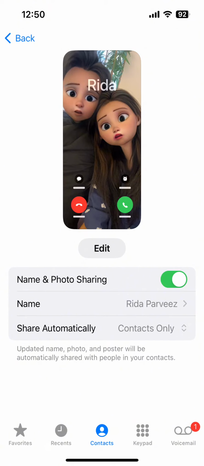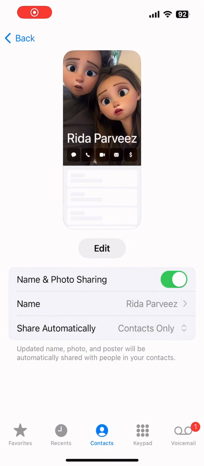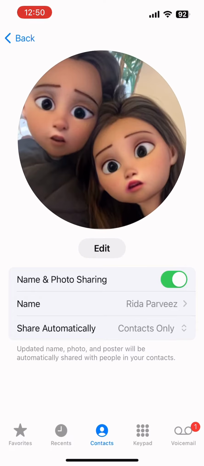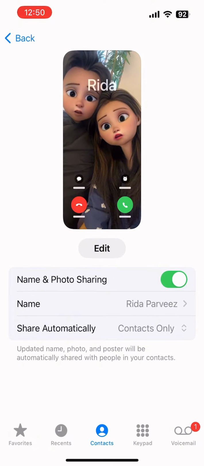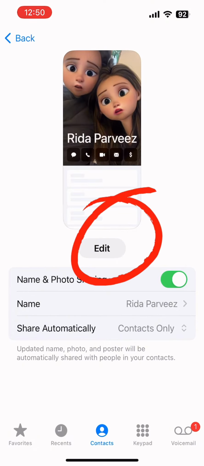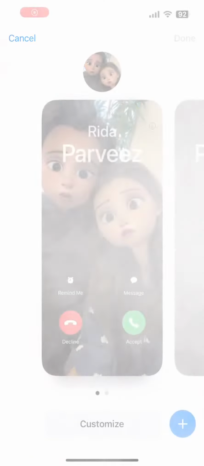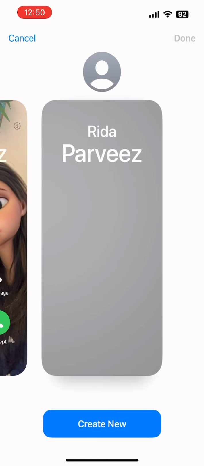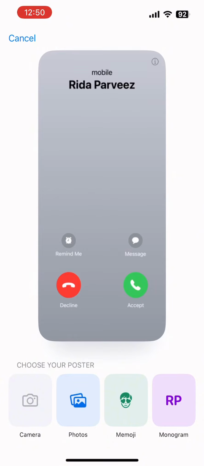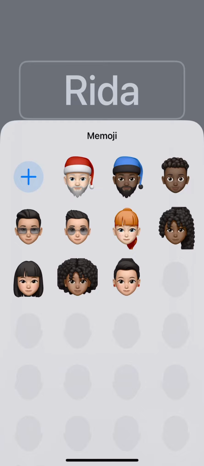In this section, you can choose what name you want to appear on your contact poster and who you want to share your contact poster with. Once you've done that, then tap on the Edit button. Now the fun part begins. You can choose a photo, an emoji, or a monogram to appear on the contact poster as you.